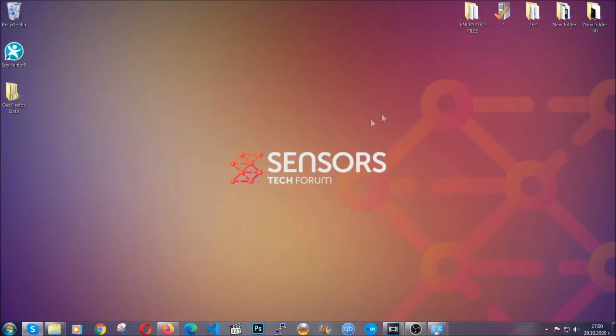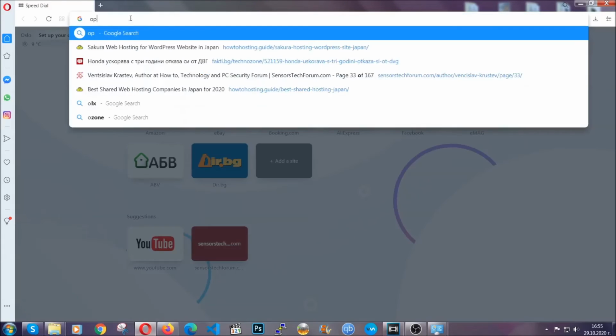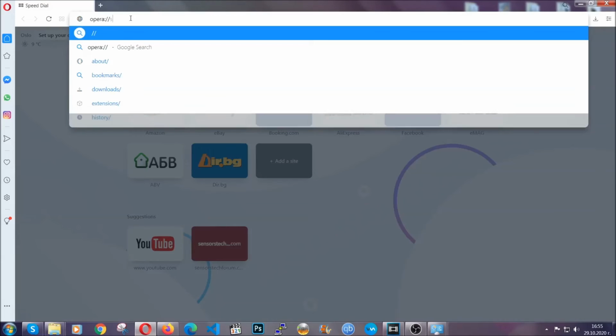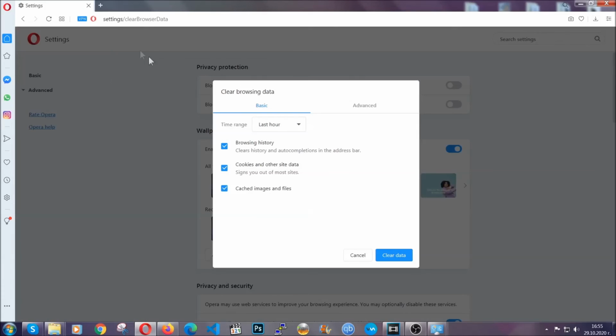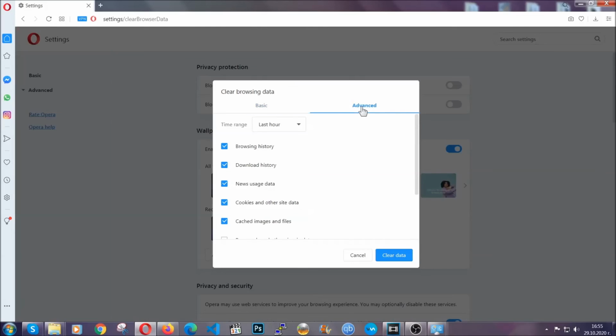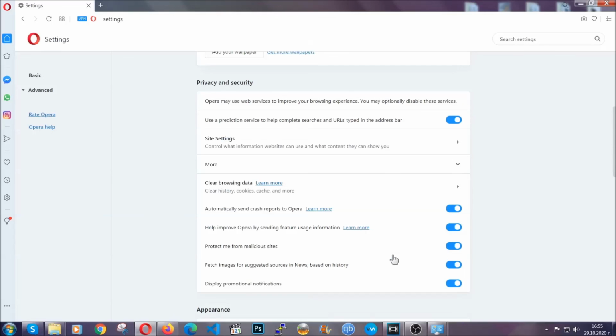The next browser I'm going to show you is Opera. In the Opera browser, you're going to go to the address bar and type opera://settings/clearBrowserData. It's very similar to what Edge and Chrome do. So you're gonna click on advanced, and then you're gonna tick everything, select all time, you know the drill, guys. Select everything, settings, hosted app data, and then click on clear data. And basically that's it for the browsers.